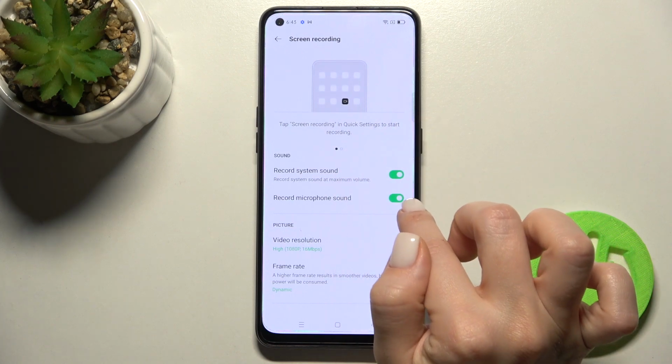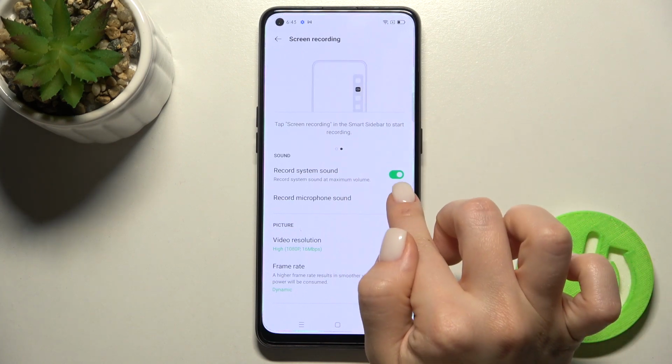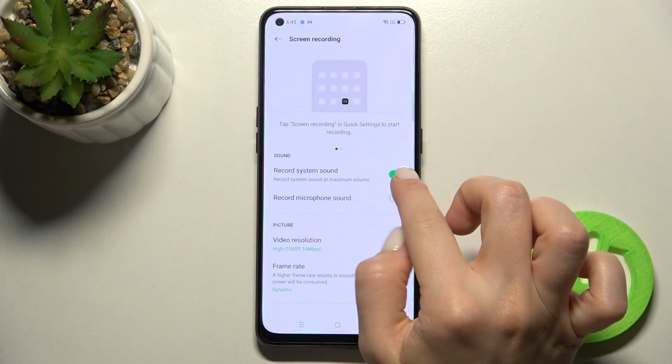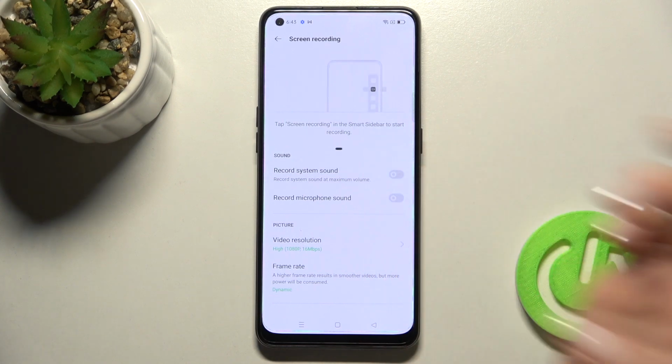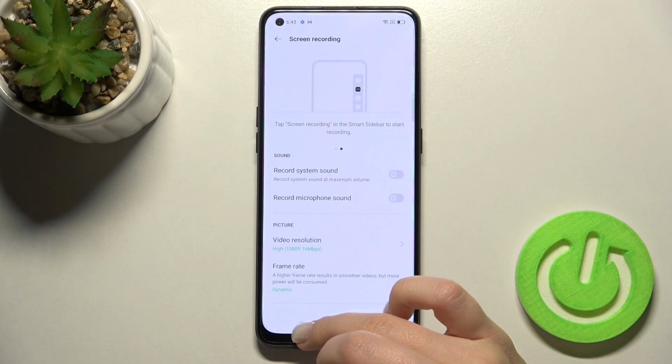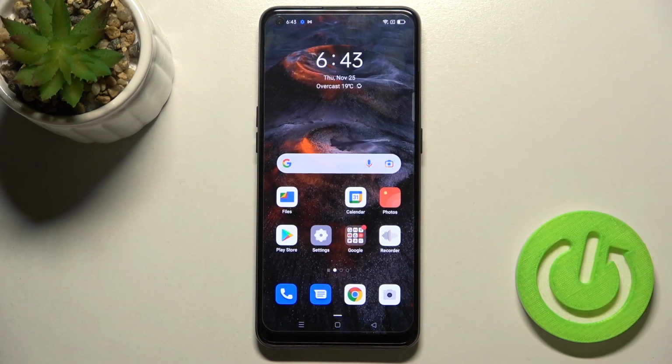If you just want to turn off your microphone and system sound when you're recording your video, just tap here again on the switchers. So that's how it looks.